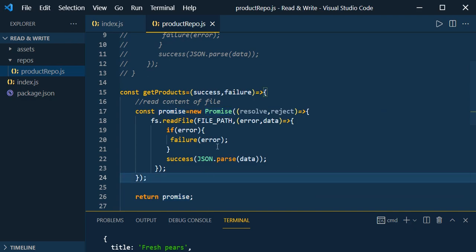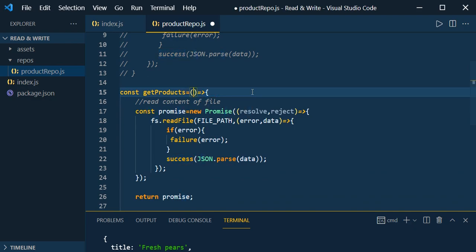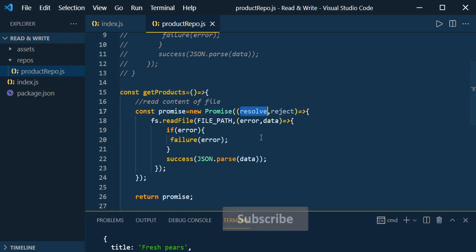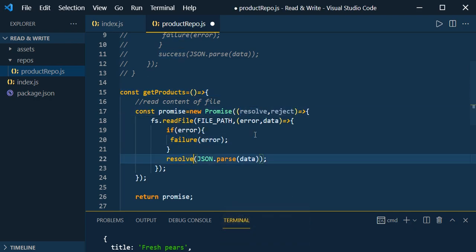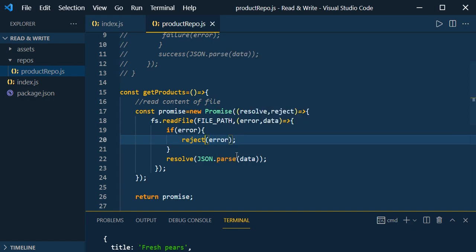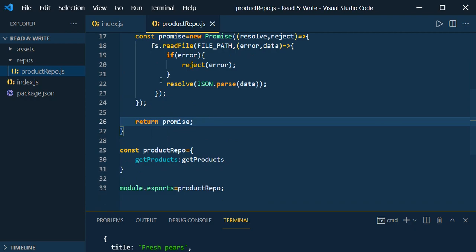So return promise, so that we don't forget to return the promise. And after that, here instead of using failure and success, I'm going to remove these two callback functions now, because we don't require them. Instead of failure and success we are going to use resolve when it is success and reject when it is failure. Save it. Now let us go to the index.js.